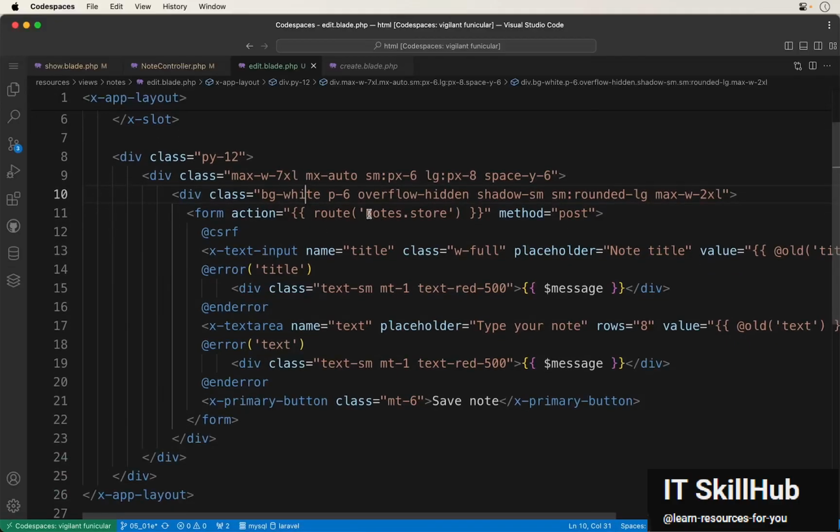And then down here, the action will not be notes.store, it will be notes.update. And then we also need to pass the note model to specify what we will be updating. So this has a second argument. And now for the method.